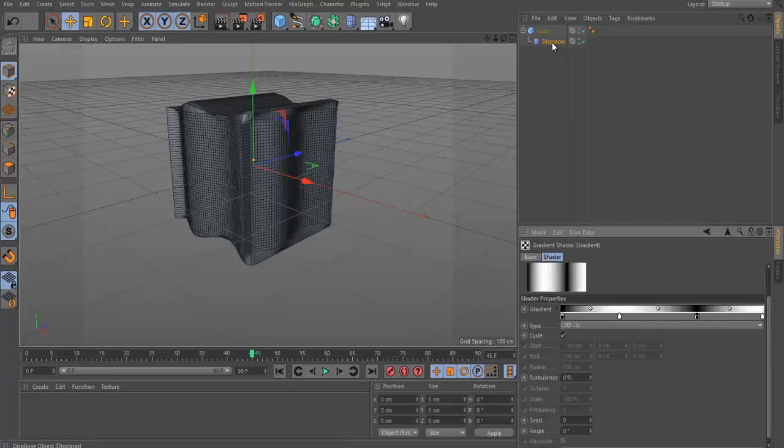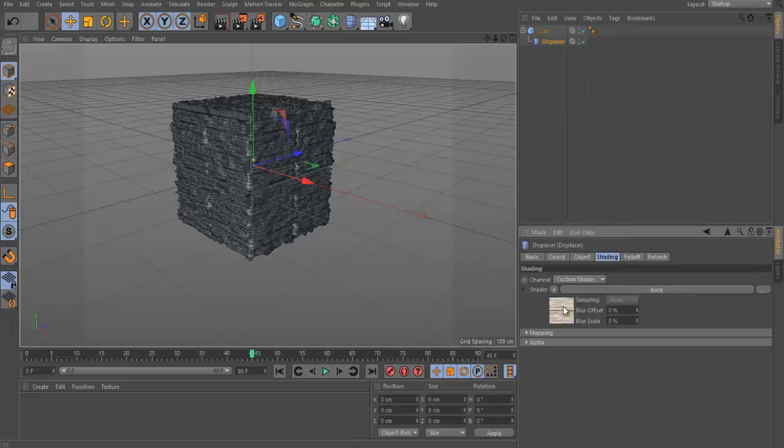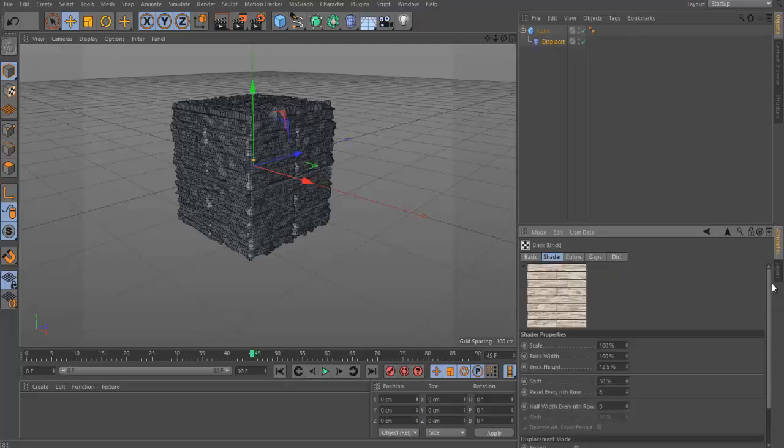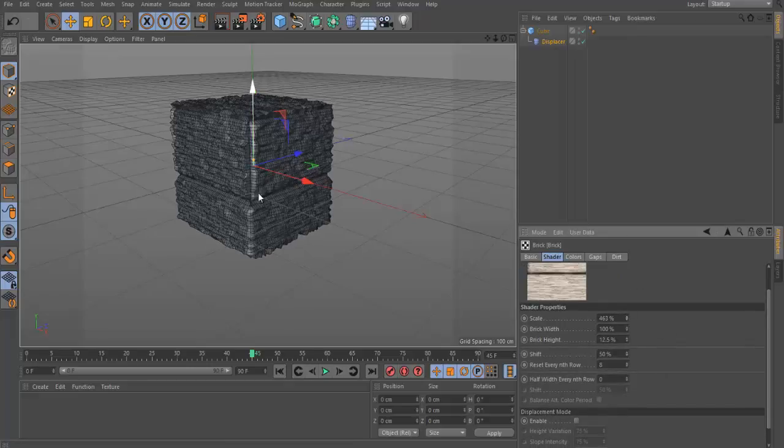I jump back to displacer again. I can go with another object. They already provide some presets over here, like a brick shader. I go with a wooden plank one. You can see the effect of wooden plank or image of wooden plank. I can change the scale of it like this. You can see deformations. I can change the brick height and brick width like this. I can change the shift or reset some round columns.